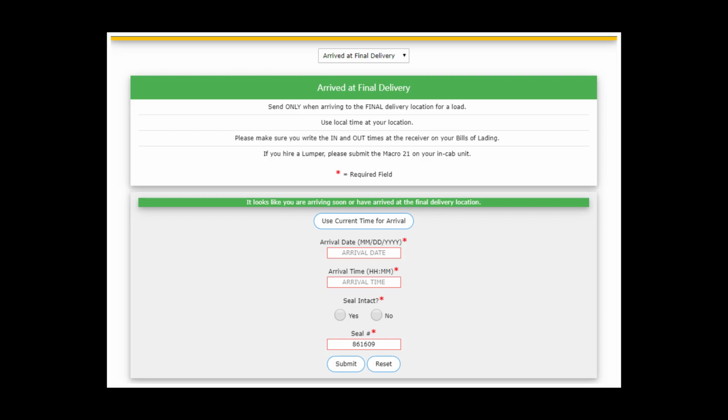Now, let's take a look at the Arrived at Final Delivery message. Here, we only need to enter the arrival date and time, as well as the seal number, and if the seal is still intact. On your in-cab unit, you would need to type out all of this information. But in load management, we need to hit the button that will use the current date and time and verify that the seal is still intact. The seal number is already populated based on the information we have already provided from an earlier Circle of Service message.